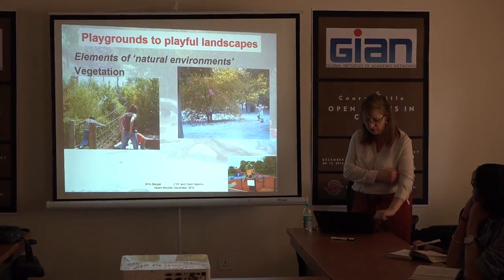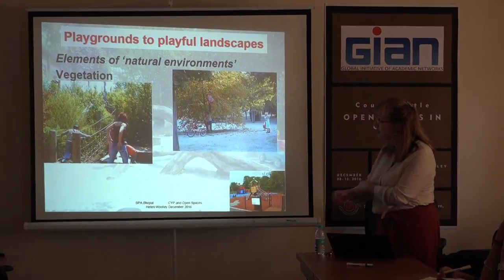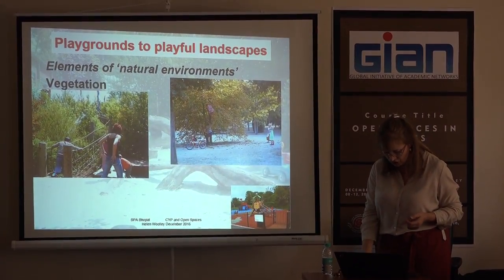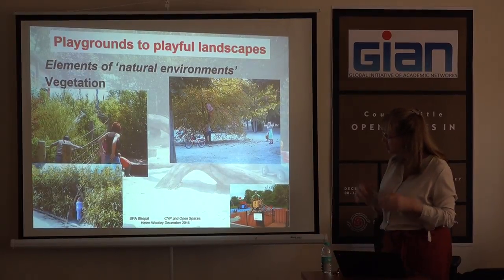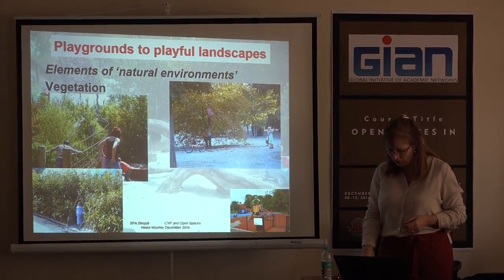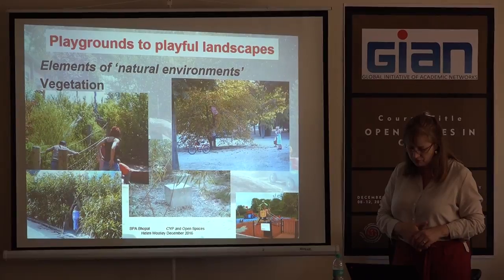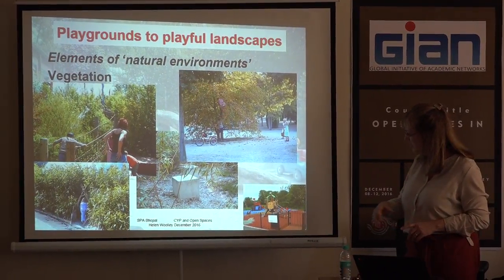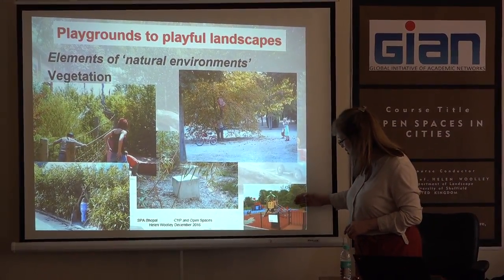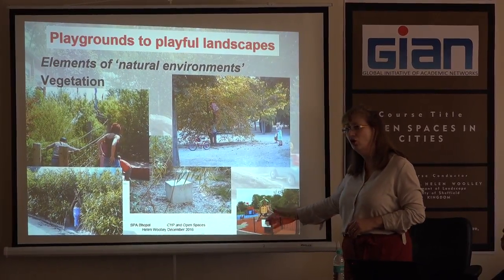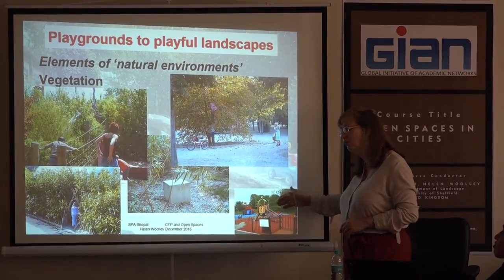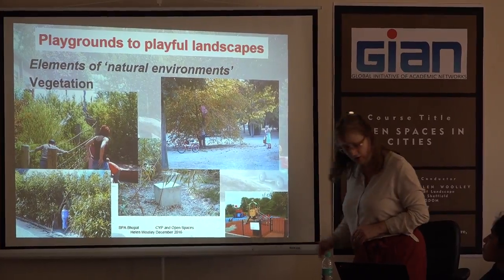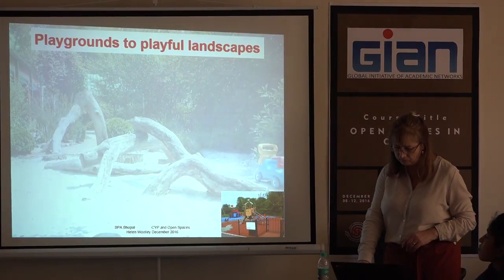But vegetation can be very designed in as well. Here's a very great mass of vegetation. Here's a smaller mass of vegetation, so you can walk through and experience it, and it can take many different forms. But you can see it's very different from here, where the vegetation is all outside the playground and not in it. You are not allowed to go and play in the vegetation, is what this sort of approach is saying.